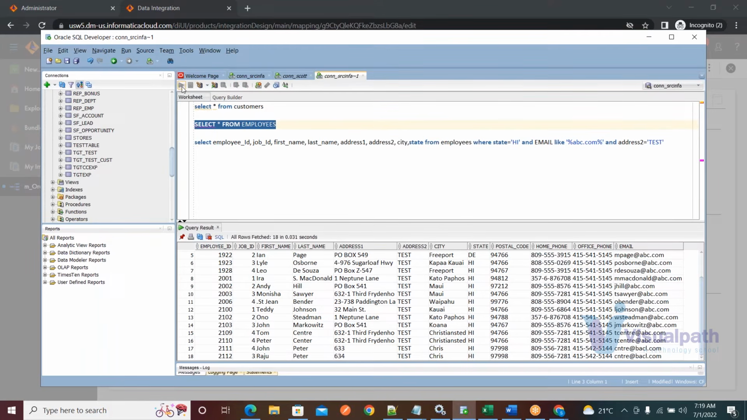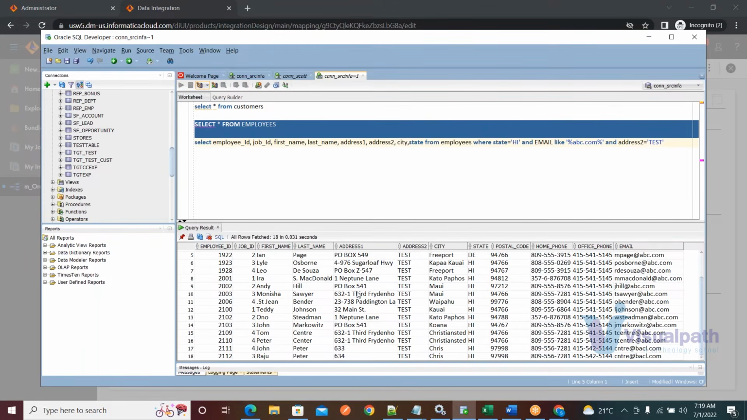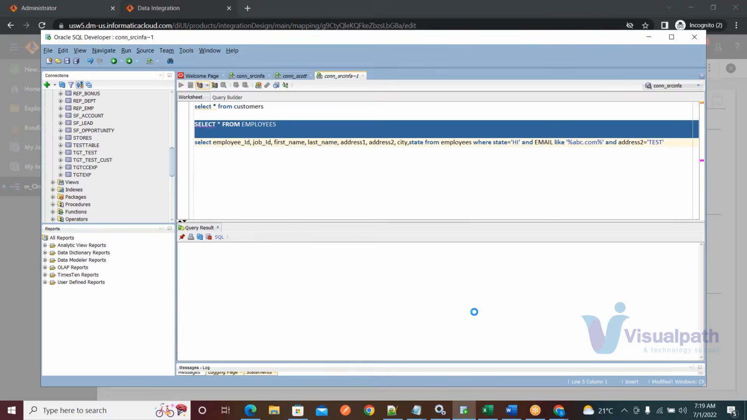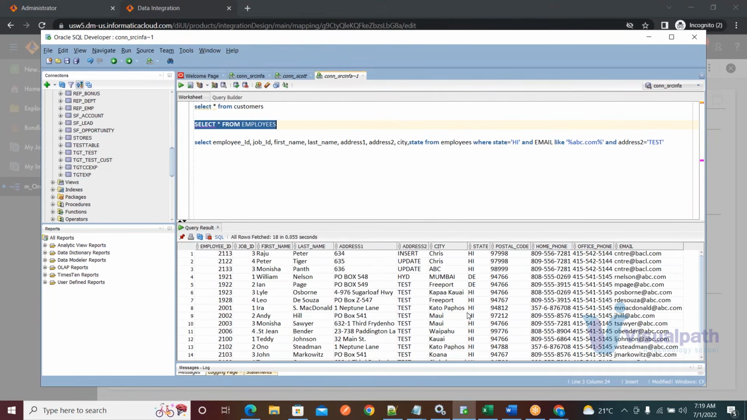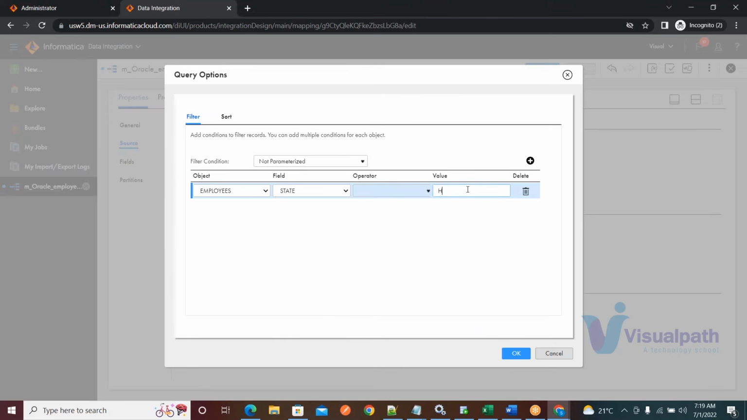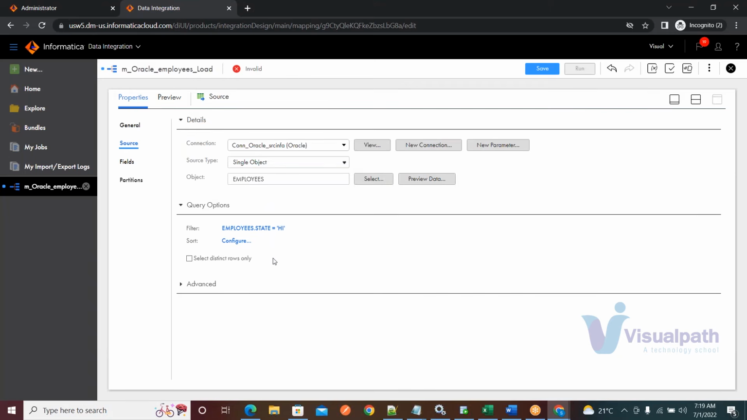Let's say when I do a select star from employees, I get the data where state belongs to some state, like HI or DE or something like that. I want to filter all HI states, so I can just put a value here as HI. You don't have to put it in single quotes. Just click on OK, and it is taken by default in single quotes.